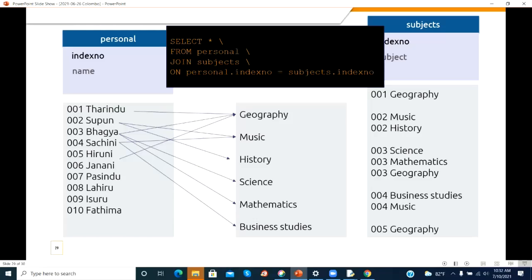Because if you clearly examine the subjects table, it also has this index number column. So that is the column that you are going to build that relationship on. You have to specifically mention in the query which table and which column has to be equal to the column in the other table. So we mention it this way: on personal dot index number, which means the index number column in personal table should be equal to index number in subjects table. So this is the basic query code.